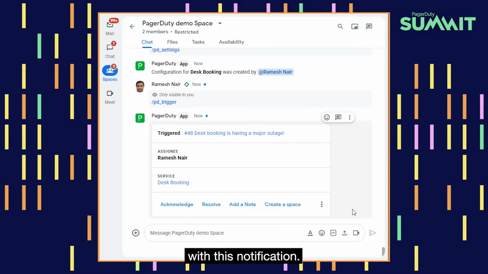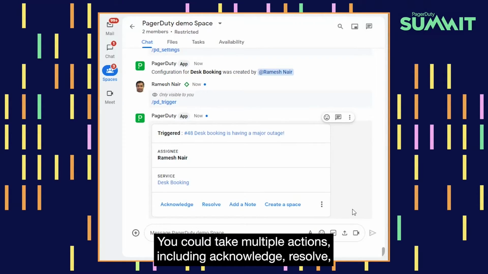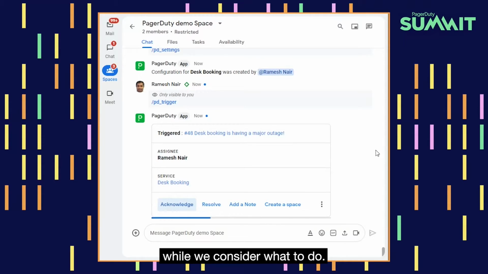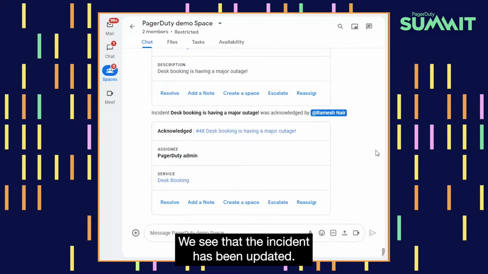With this notification, you can take multiple actions, including acknowledge, resolve, or creating a space. Let's first acknowledge the incident while we consider what to do. We see that the incident has been updated.